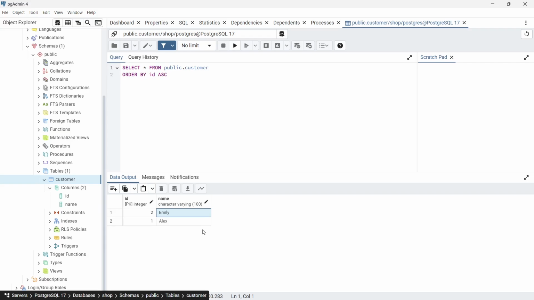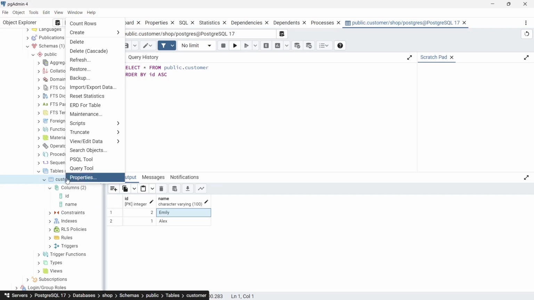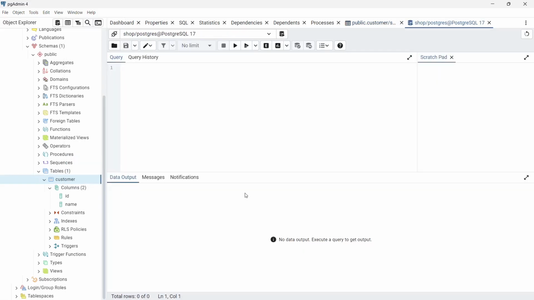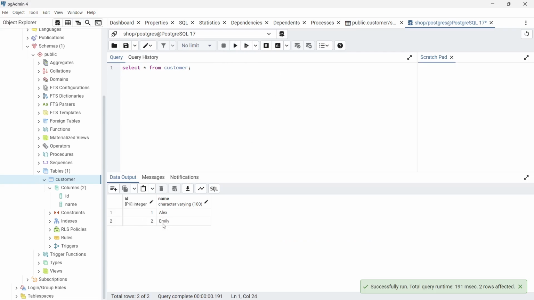Now if we want to execute some SQL scripts, we can also do that. So we'll do the same, right click it and then click on query tool. As you can see, it opens up a new window where we can write our SQL script. Let's write some simple ones. So select all from the table we just created, customer. Once we are done, we can simply click on this play button to execute the script. So let's go ahead and do that. As we can see, the table we just created a while ago shows up here.